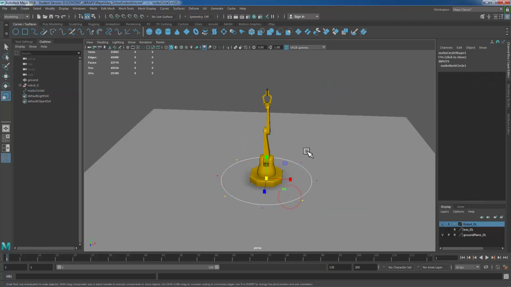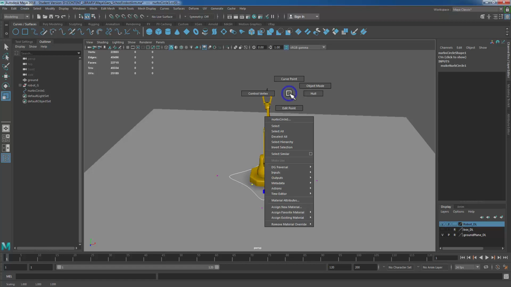So I'm going to select every other control vertex. I did that by holding my right mouse and going to control vertex. Then I'm just going to scale these points in so that I get something of an arrow shape here.